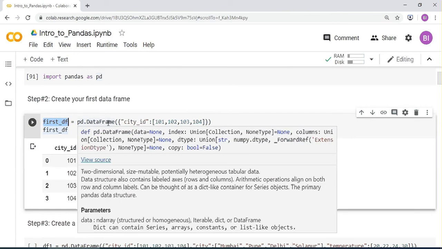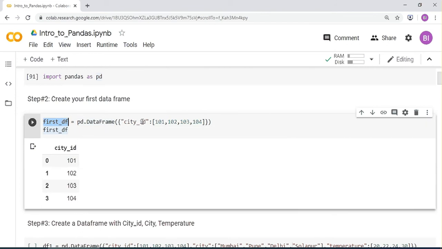City ID and the IDs. City ID is the column and these are the IDs 1, 0, 1, 2, 3, and 4 in square brackets. first_DF is going to print it. You can also write print(first_data_frame). If you run this, this is what you see, the output.